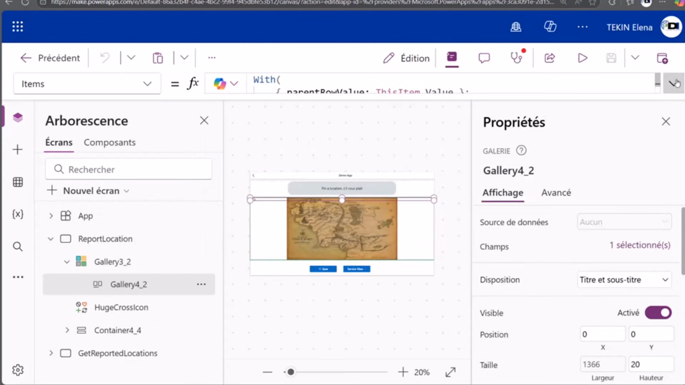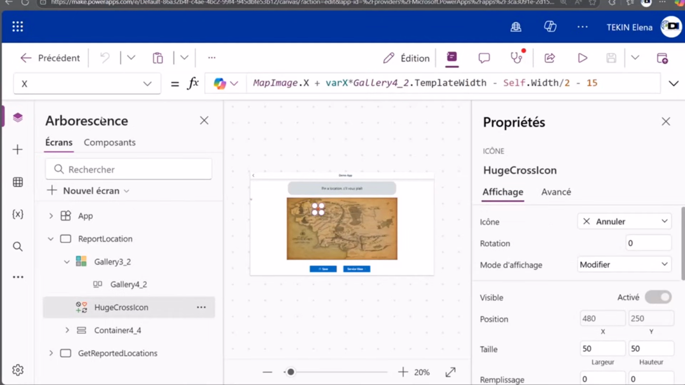Once the user clicks on the map, I will just do it. And you see that, I'm not sure if you can see it, but there is a small red cross icon appearing. So what we do with it, we assign its X and Y values according to the variables that we set when we click on the square in the gallery.